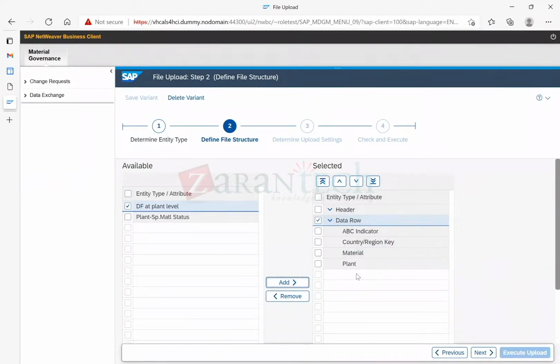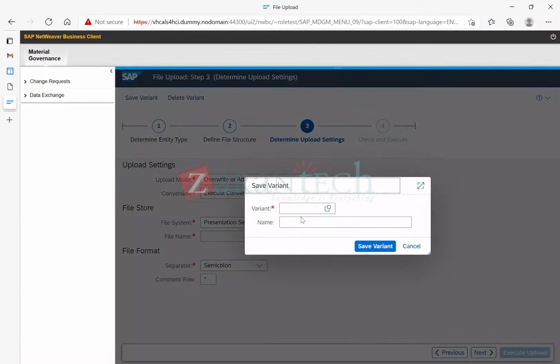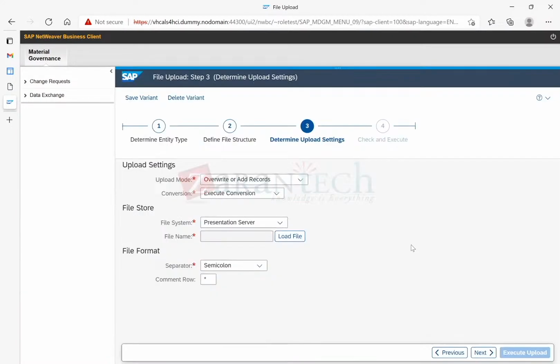Now, every time you would need to come and select these attributes. Instead of that, once I reach the final step, I can save it as a variant. When I save it as a variant, next time when I open this file upload option, I need not do that selection of format and everything. I just need to select my variant in the first step itself.